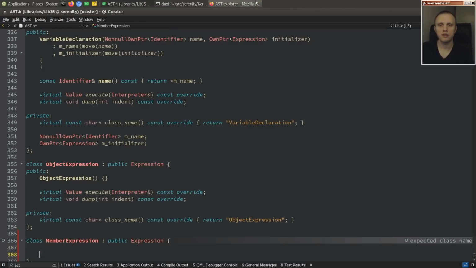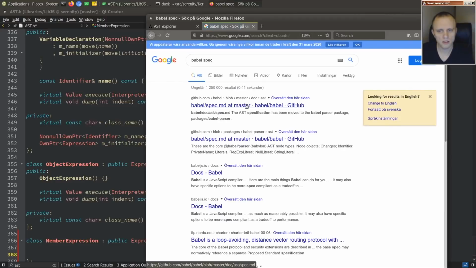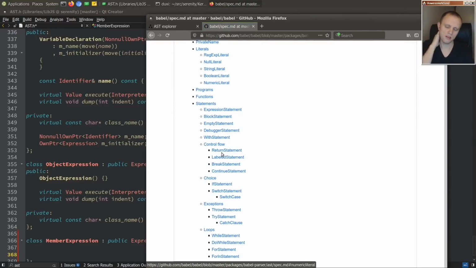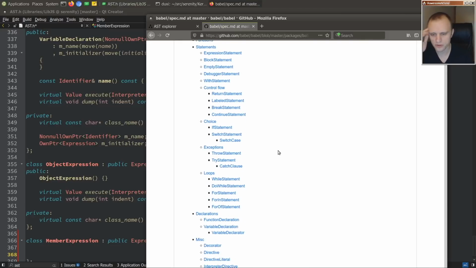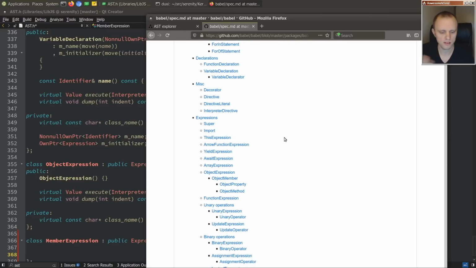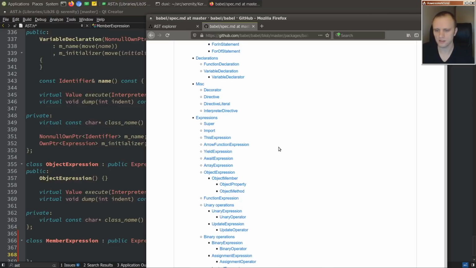So I found this really nice page. It's like the Babel spec. This page right here, or maybe it's here. Yeah, so they have a list of all of the different things that the Babel parser produces. So I find the actual JavaScript spec is like way too obtuse for me, at least right now, and I don't want to deal with its extreme jargon. So looking at something like this is a lot nicer.